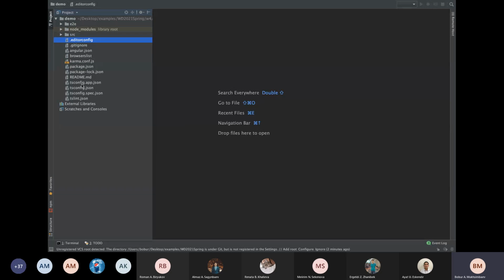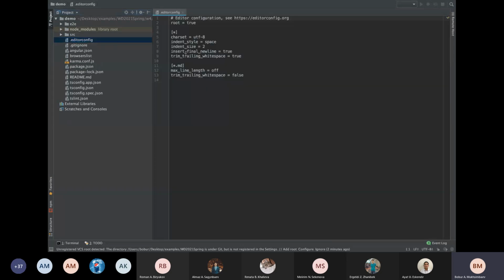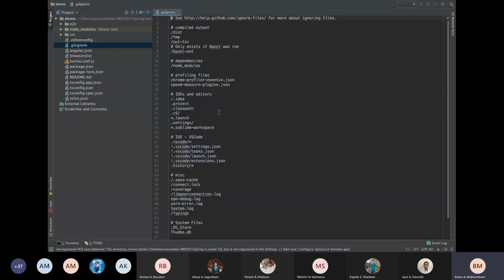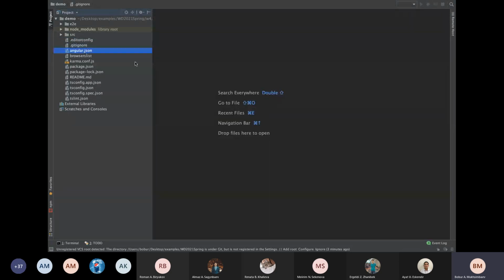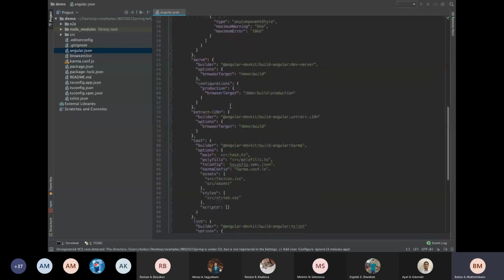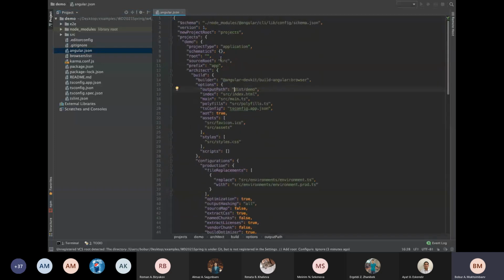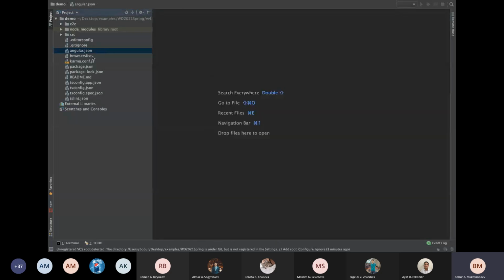Here we have all the other configuration files, which were created for us. The editor configuration, with indenting sizes and so on. The .gitignore file, which is also helpful. And the Angular configuration, which holds the information about the Angular application.